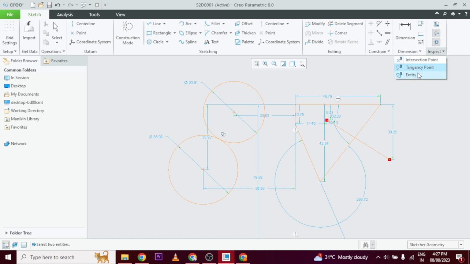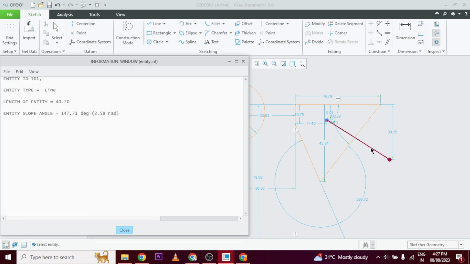Likewise, if you want to inspect any entity, for example, what is the length of the line and what is the position of this line, you just simply have to select the line while selecting this entity option, and here you will find a window which will show you the entity ID, that is 101 for this particular line, and the entity type, that is line, and length of the entity, that is 40.70, and the slope, that is the degree as it is inclined. Okay, so it is 147.71 degrees.